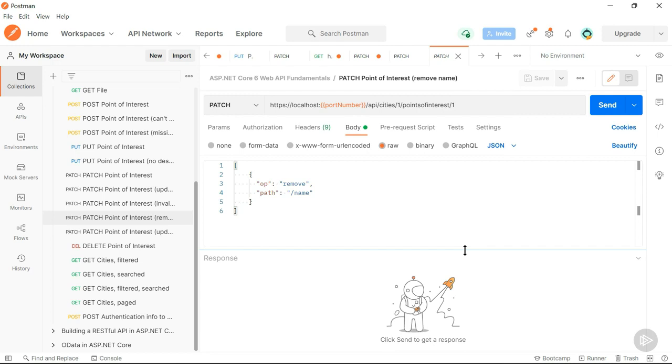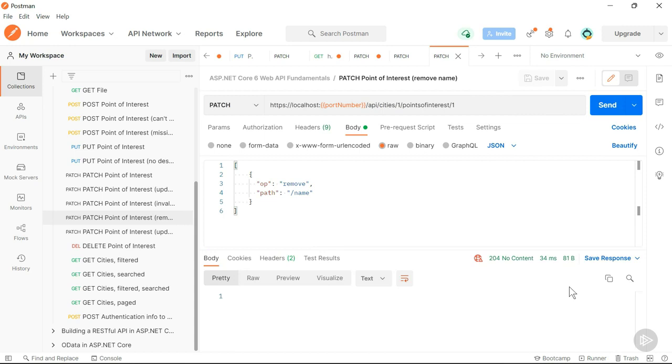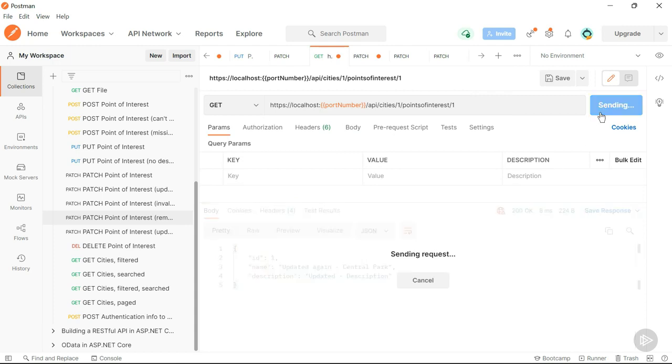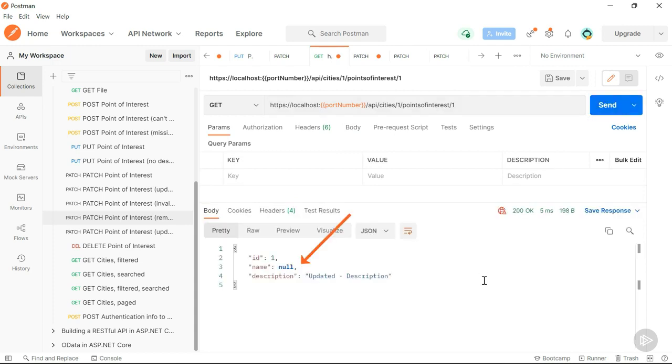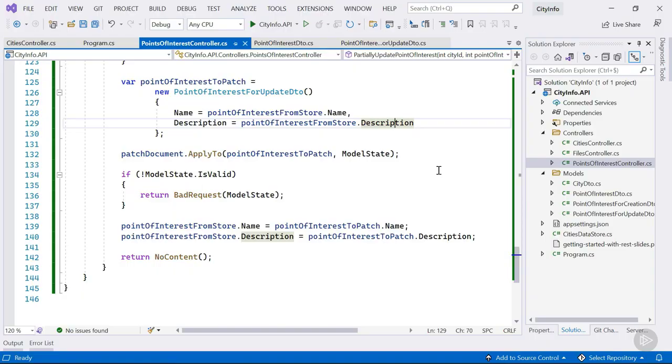We're going to clear the name. This is a required field, so we do not want this remove operation to succeed. Let's send it. We get back a 204 no content. It seems like it succeeded. Let's try getting this point of interest. And indeed, the name is null now. That's not what we want. But why does this happen? Let's go back to our code.